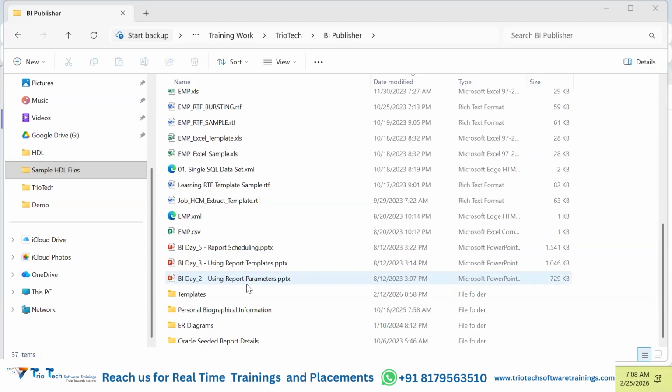Next thing, this particular course has been designed according to the latest trends in the market. So whatever tools and techniques are offered by Oracle as of today, we are going to cover mostly everything in that.